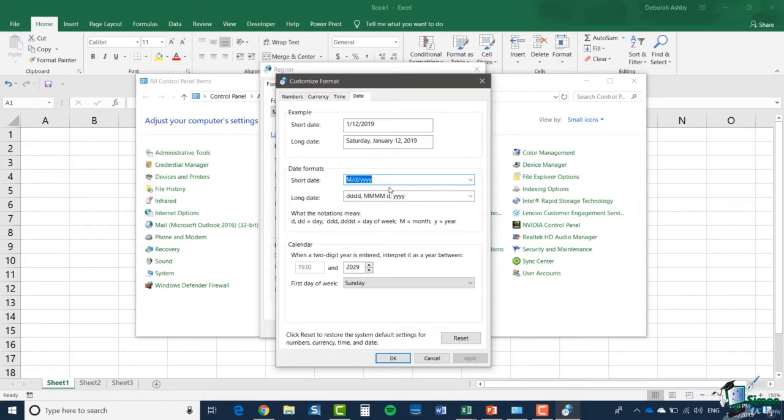Not only can I choose these standard defaults, but I can click in here like so, and edit this if I want to any combination of the appropriate symbols. And you will see immediately below that there is an explanation of what the notation means. So D or DD is the day number, DDD or DDDD is the day of the week, M is the month, Y is the year, single M will give you a numeric month, long string of M's will give you the words for the month.